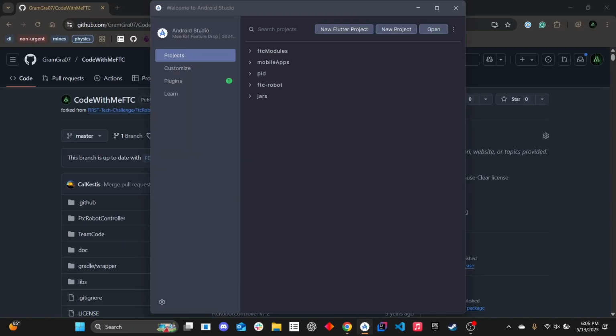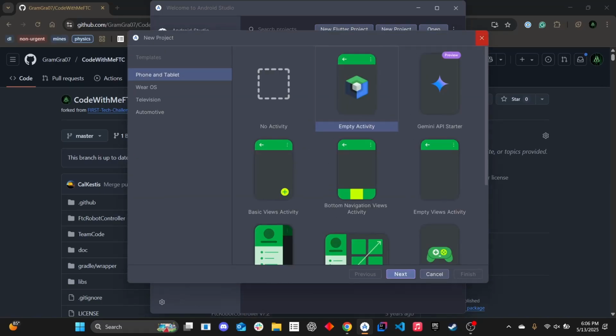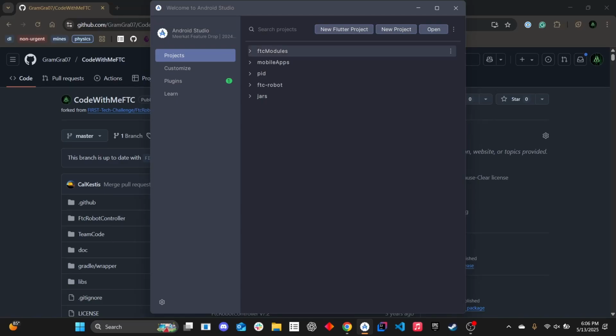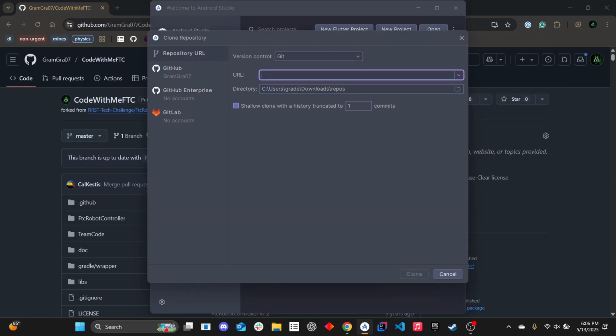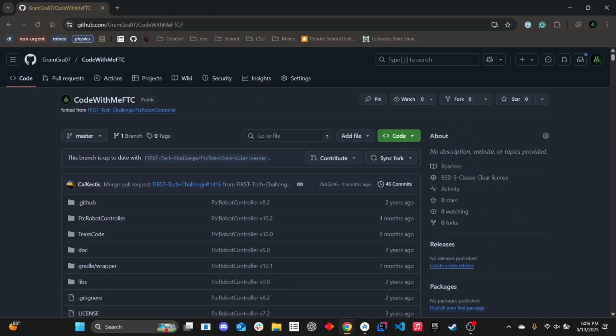And then go into Android Studio that you should already have open and go new project. Actually, we're not going to do that. That's bad. What we're going to do is hit these three dots and go get from version control. And then as you can see, I have my directory right here. I'm going to save it to my repos and then just paste that URL in there and hit clone. Basically what this is going to do is take your GitHub repository right here and put it on your local machine.